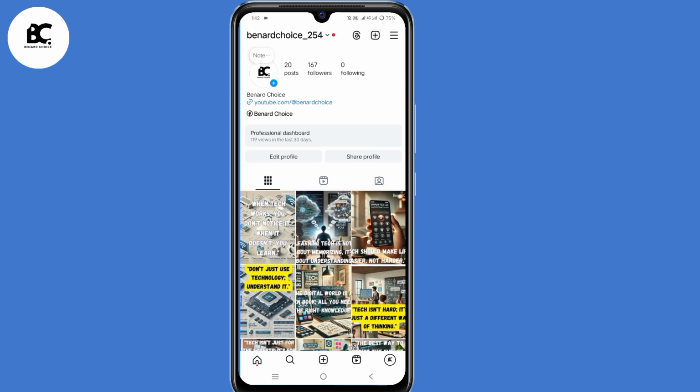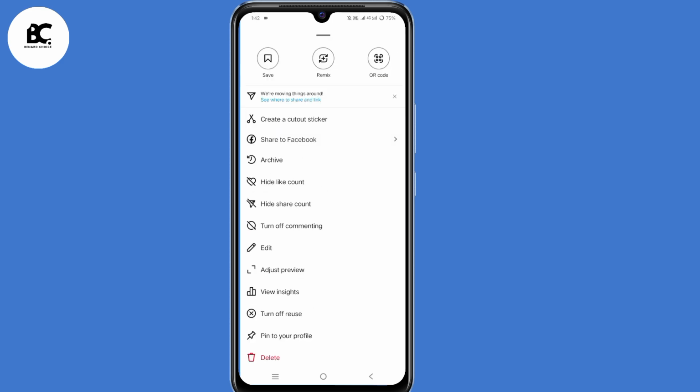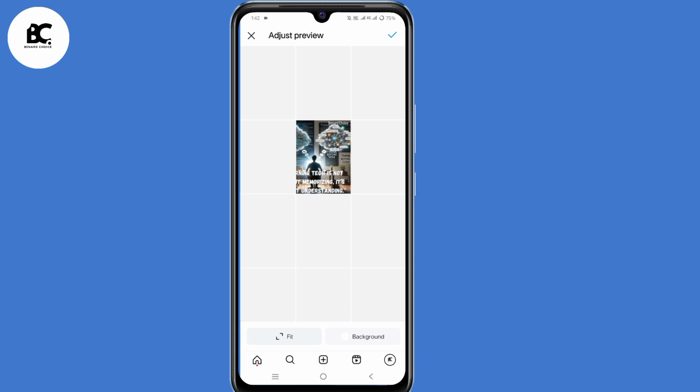Now for you to change your photo grid layout, choose a post that you want to adjust. So I'll select this post. After doing that, now click on those three dots here at the top right corner. Now select adjust preview. So now you can change from fit to fill to achieve the square layout. Additionally, you can add a background color of your photo. So after confirming that, click on that tick sign in the top right corner.